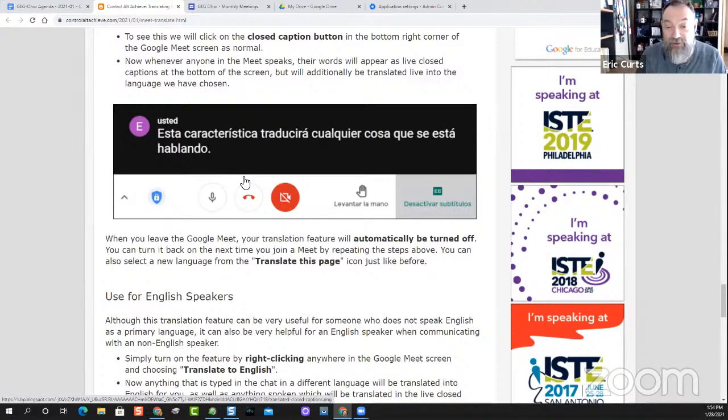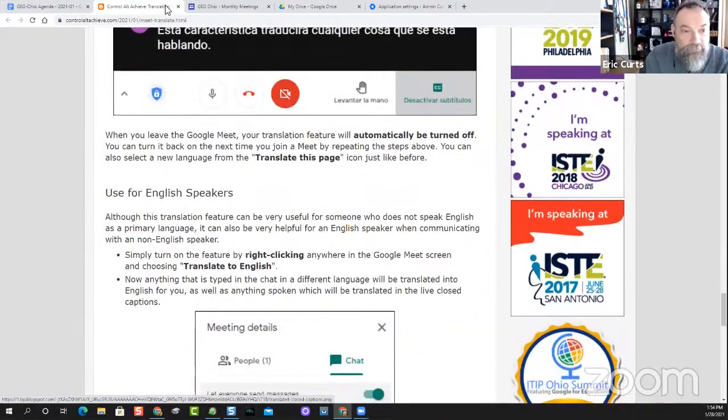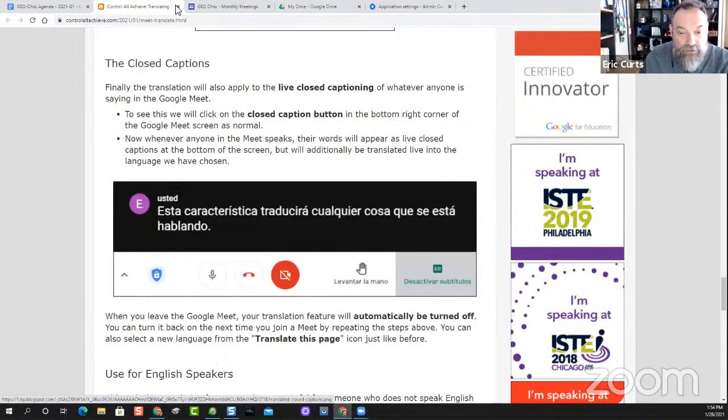So if you are working with somebody who's not an English speaker as their primary language, as long as they know how to turn this on, you could be speaking in English and they would be seeing everything you say and type in Spanish, and vice versa. If they were speaking to you in a different language, you could have it turned on to translate it all into English. So they could type in German, but it would show up in English for you. And so that is really nice.